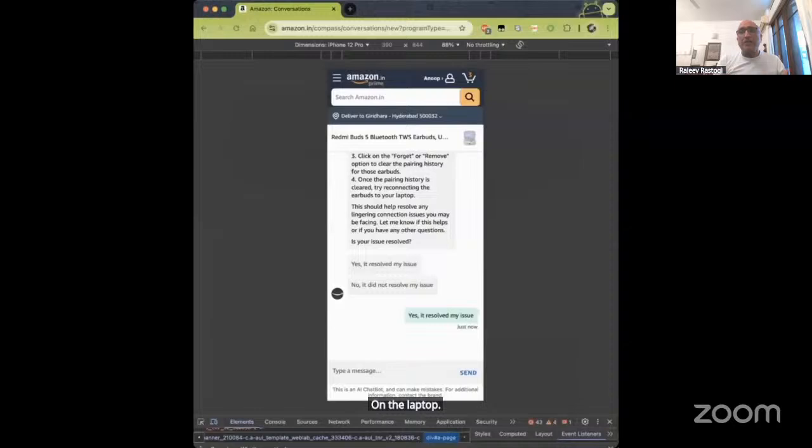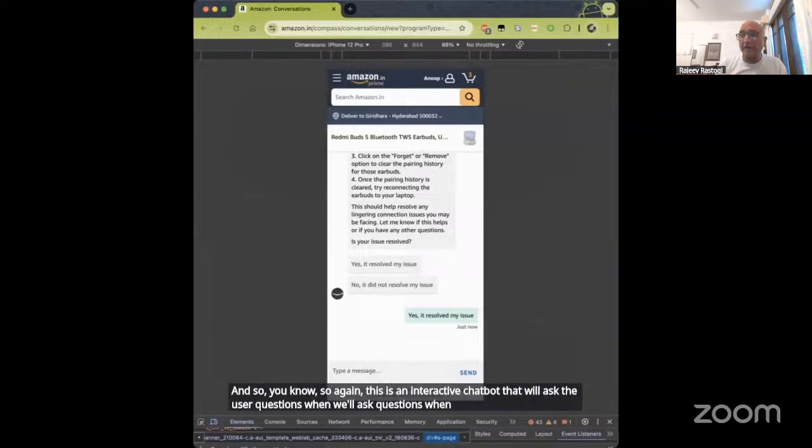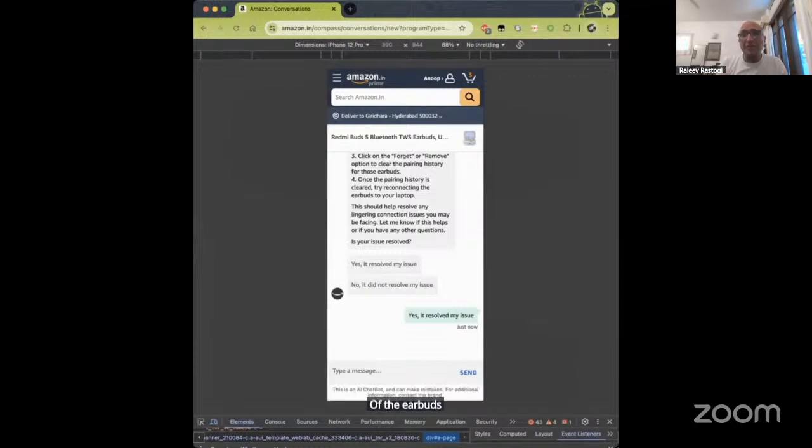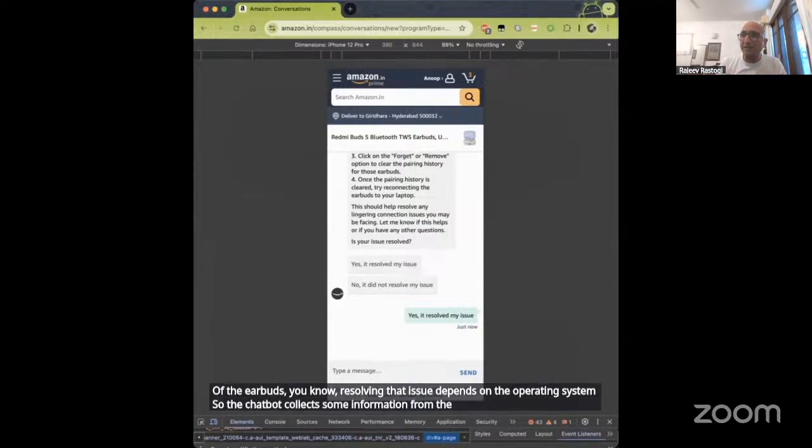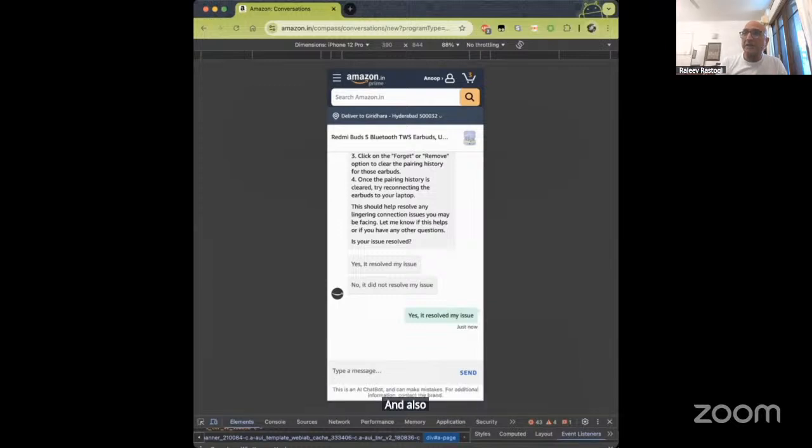And so, again, this is an interactive chatbot that will ask the user questions when the situation is ambiguous, like you saw, what is the operating system you're using, because resolving the pairing of the earbuds depends on the operating system. So the chatbot collects some information from the customer, then it gives some possible ways, different options to resolve the issue. And it keeps refining those options and also gives more details on steps for each option and so on, right? Until the customer issue is resolved.